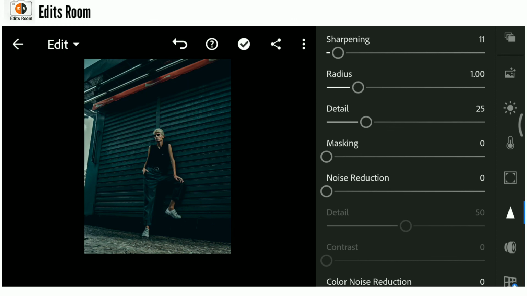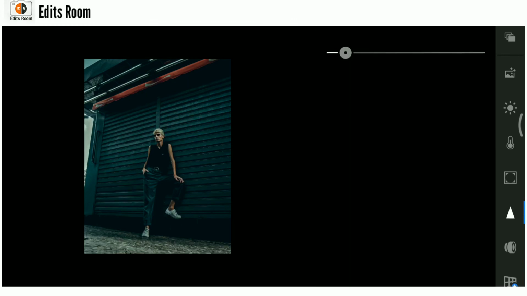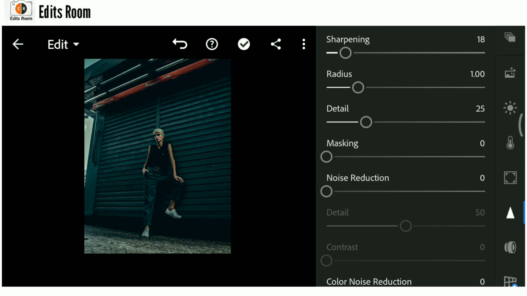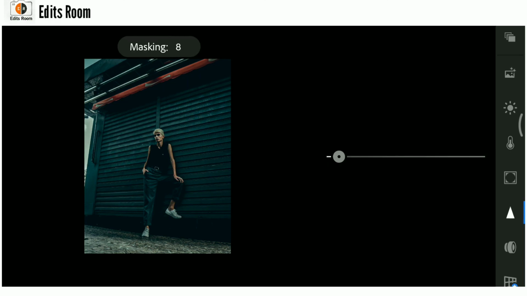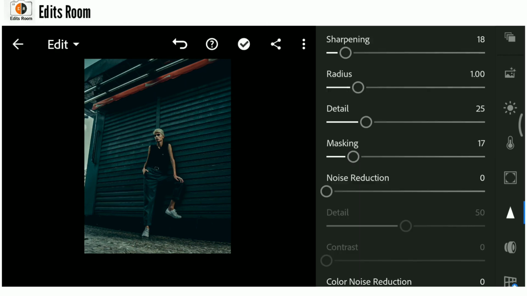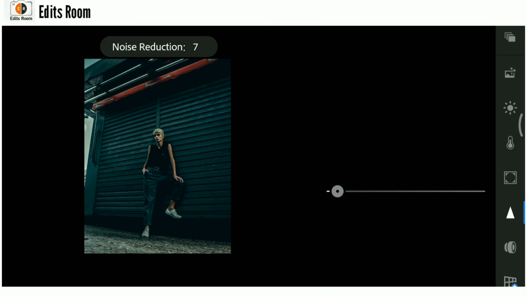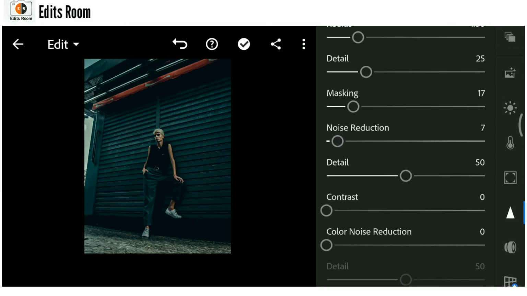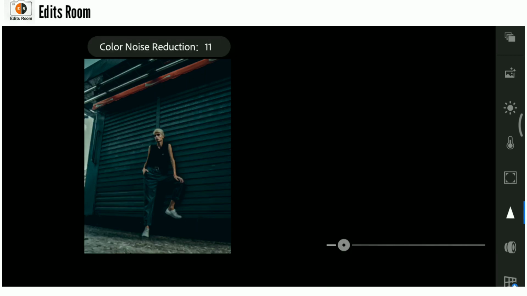Then details. Sharpening 18. Masking 18. Noise reduction 7. Color noise reduction 16.